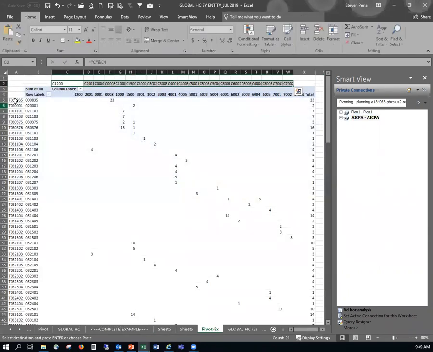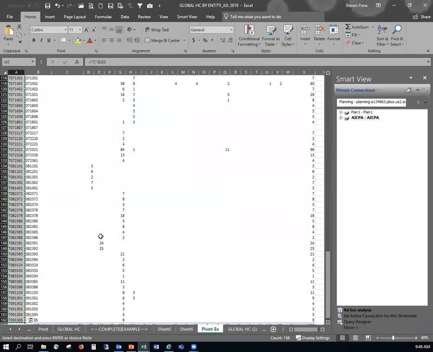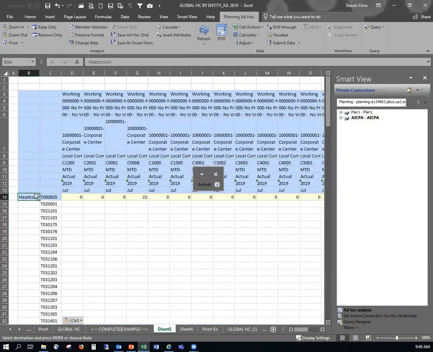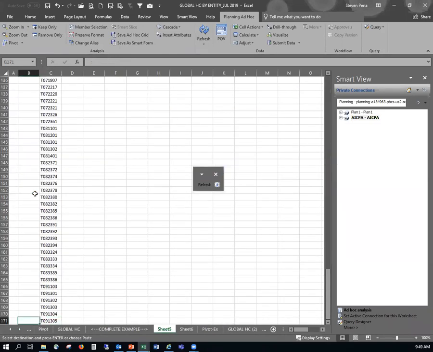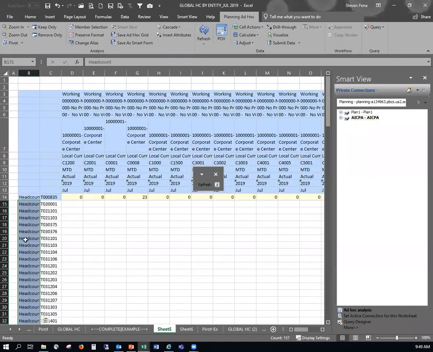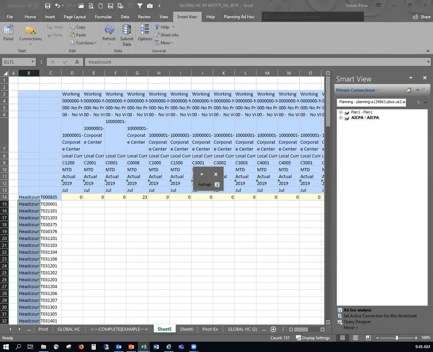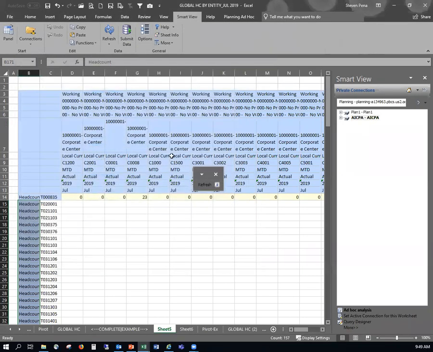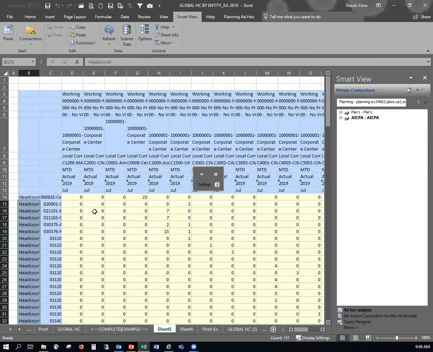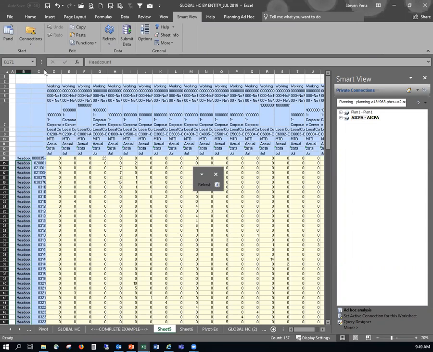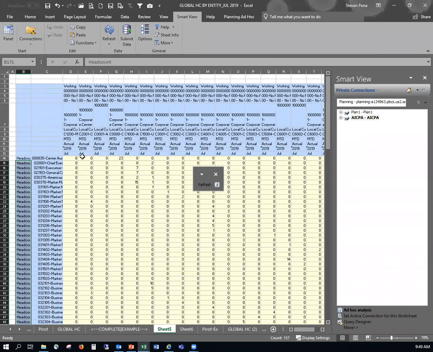Then I copy this and paste. And then I drag the headcount. This is actually an account in the account dimension, but it's called headcount. I'm going to make sure that I'm not suppressing anything. Okay, and I'm going to refresh. All right, so now we have a grid. And if I hadn't already loaded it, you would see zeros here.